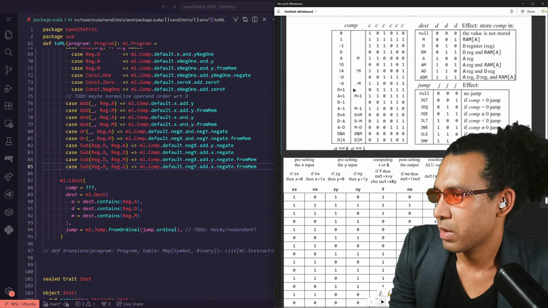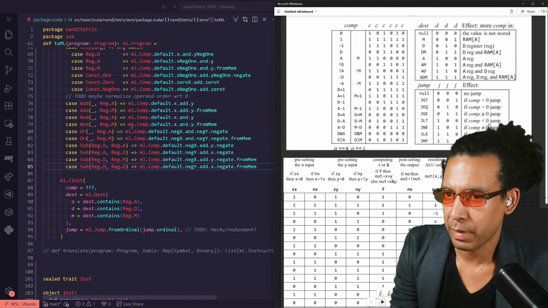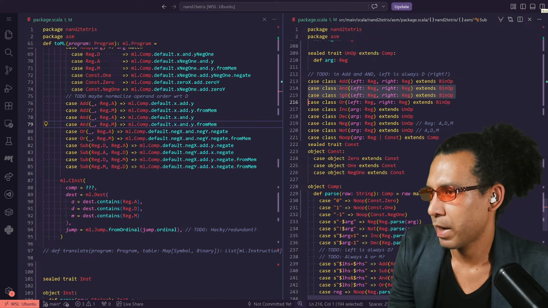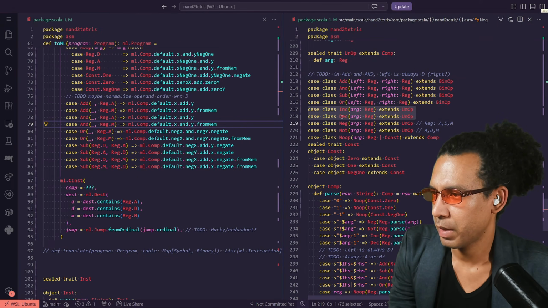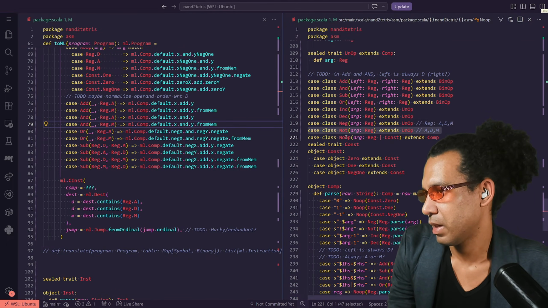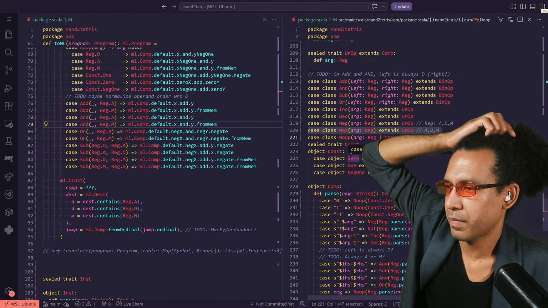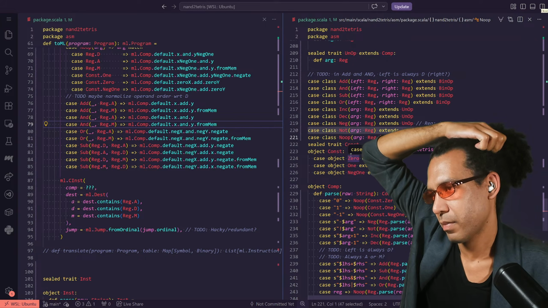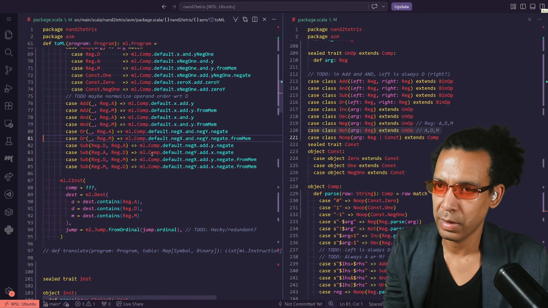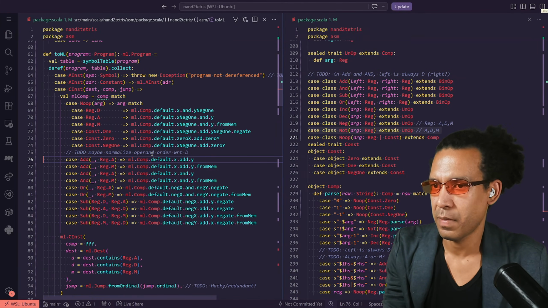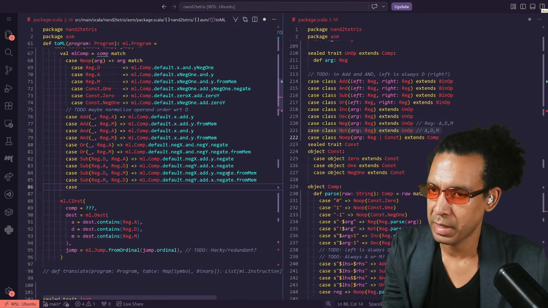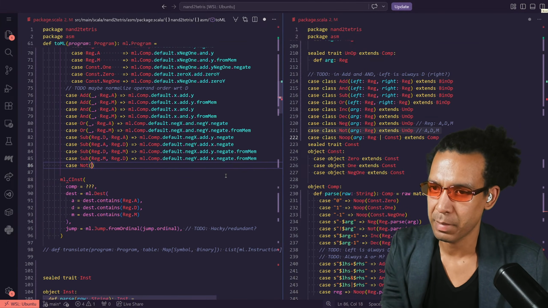Okay, that's almost all the things. So we have and, we have or, we have all the binary operations. Now we just need to increment, decrement, negate, and not. Okay, we can do all of those. So case, let's start with not. That's going to be super simple.